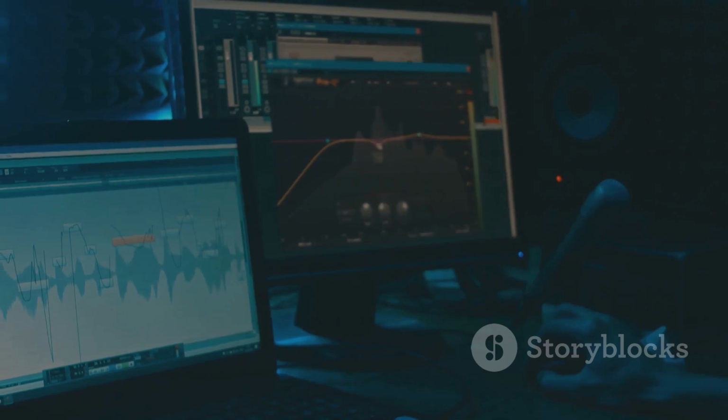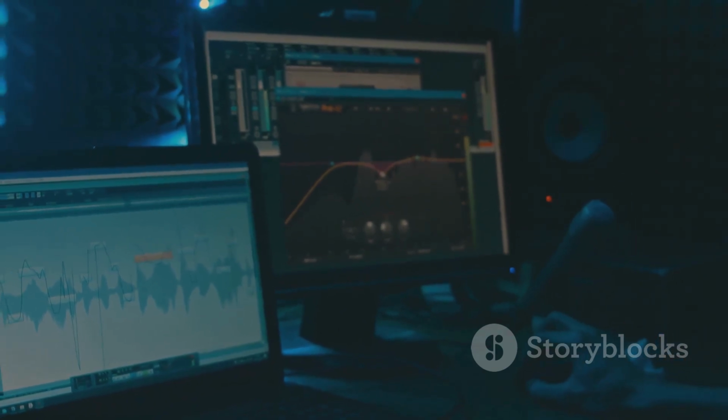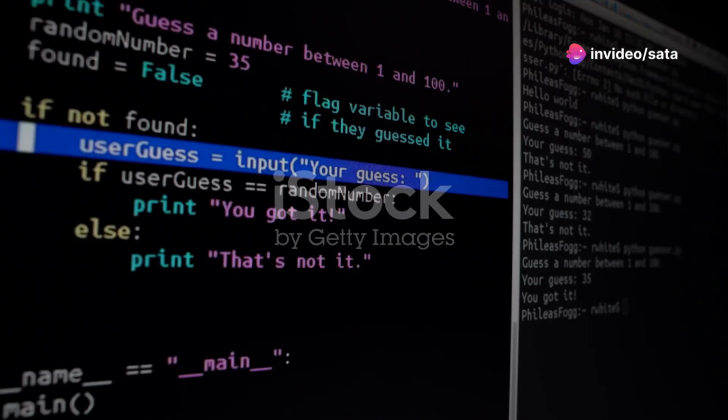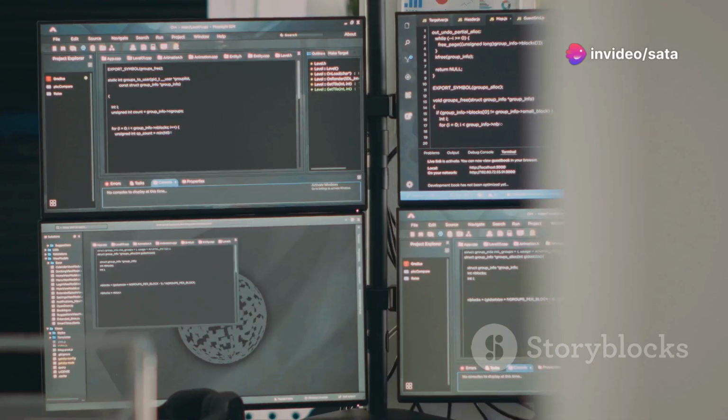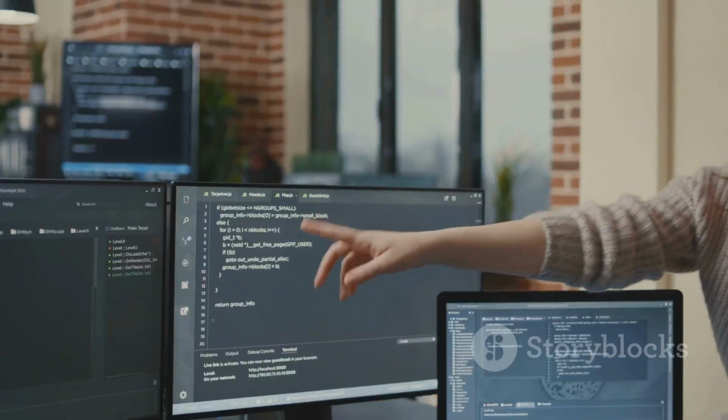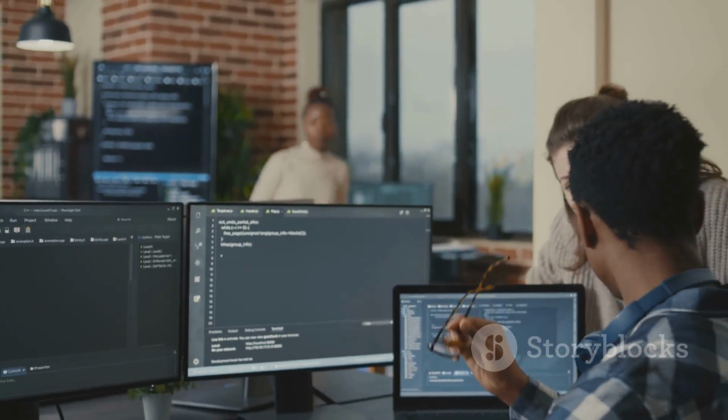GitLab CI/CD pipelines are powerful tools for automation. However, troubleshooting YAML files can be challenging. Syntax errors are a common problem. Ensure your YAML files are properly formatted and indented. Use a YAML linter to catch errors early on.